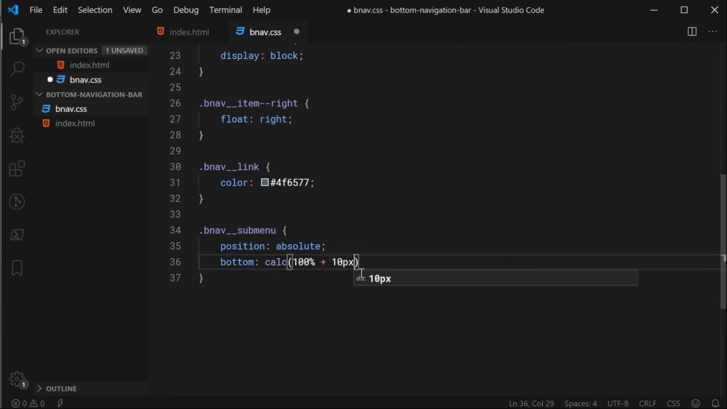Also a bottom, and we can give this a value of calc 100% plus 10 pixels. This is going to make it 10 pixels higher than the navigation bar. Maybe you don't want to have this 10 pixel gap. In that case, just say 100% for your bottom. Along with this, we can say right and make this 10 pixels as well. These two values should be the same in order to get the exact same spacing between the navigation bar and your submenu. Once again, if you don't want to use the gap, just have right with a value of 0.